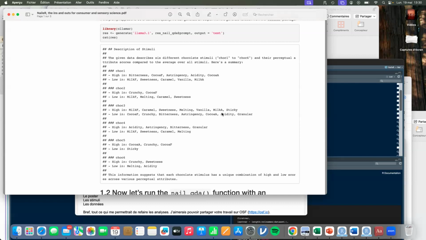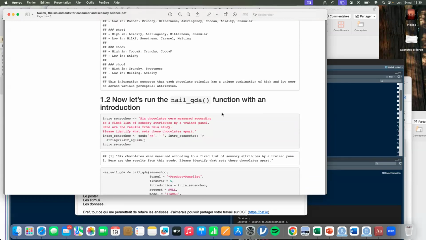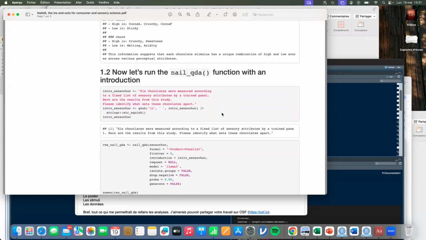Now, what we're going to do is change the introduction. So I'm going to create a new value for this parameter, and I'm going to add my introduction here. So I just have to write the introduction: 6 chocolates were measured according to a fixed list of sensory attributes, and so on and so forth. So I'm tuning my introduction right now. I'm changing my prompt. As you can see, I'm adding that new parameter here, introduction, and I'm setting that parameter to this value here. Very easy.